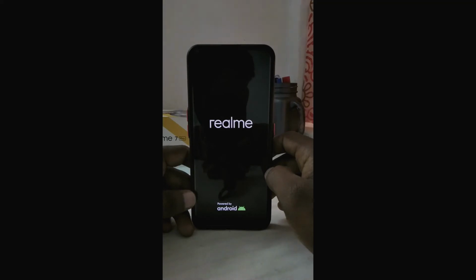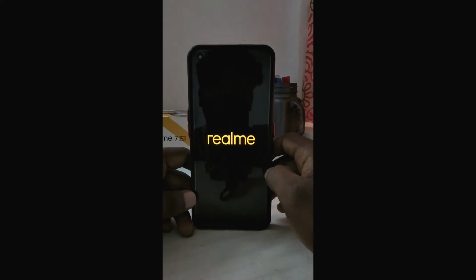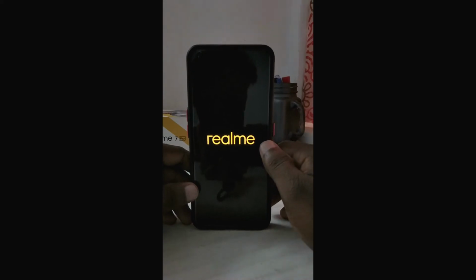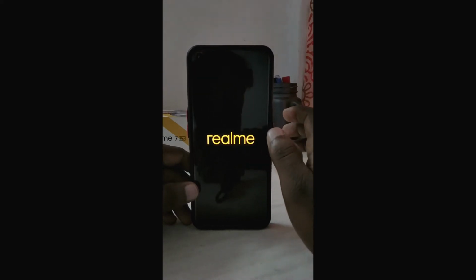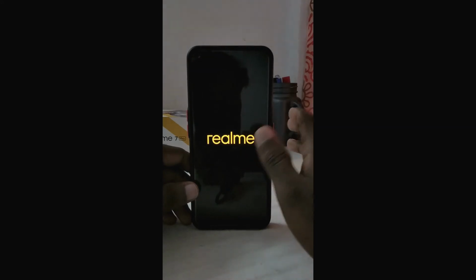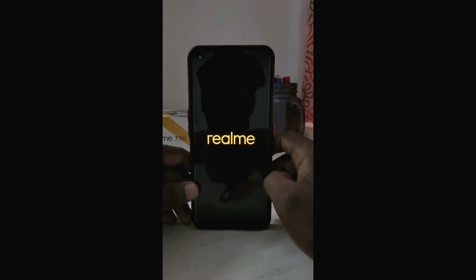Okay, you can see here the Realme logo. So this means we have successfully rolled back to Realme UI 1.0 from Realme UI 2.2, that is a C.23 version. And once I get into the setup process, I'll quickly set it up and I'll show you which version I'm running on, and I'll show you the Realme UI 1.0 version to make sure that you believe that I have successfully rolled back to Realme UI 1.0.